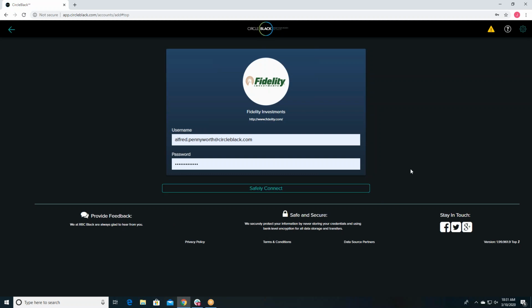Something else that you will notice is that with aggregation, there are sometimes issues with the account linkage being broken. A lot of this happens if you were to change your Fidelity password and CircleBlack hasn't recognized it. If something like that happens, you will get an email from CircleBlack letting you know what account needs to be reconnected. You'll also be able to see this hazard icon when you first log into the platform.